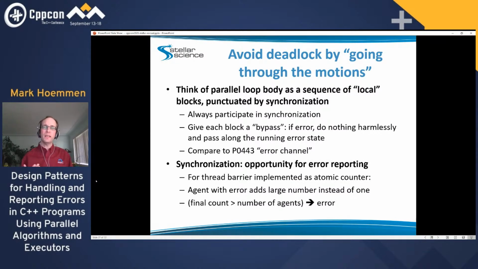And the way that we can avoid deadlock in code like this is by going through the motions. So we can think of a parallel loop body as a sequence of local blocks punctuated by synchronization. Always participate in synchronization. So don't throw and prevent yourself from participating in synchronization. Catch it, participate in the synchronization, but give each of those local blocks a bypass. If there's an error, do nothing harmlessly and pass along the running error state. This looks a lot like the error channel in P0443 executors, and there's a good reason for that. You can kind of think of it that way.